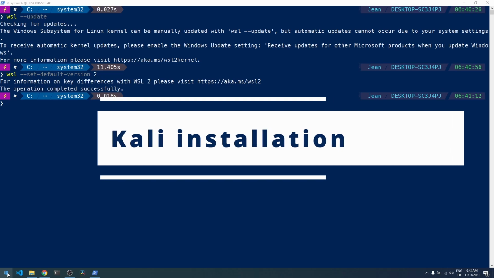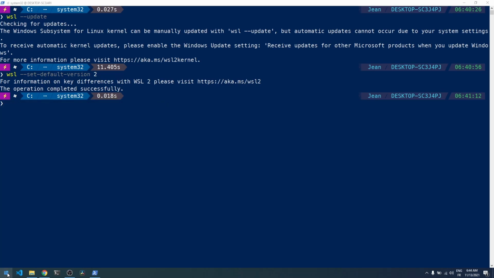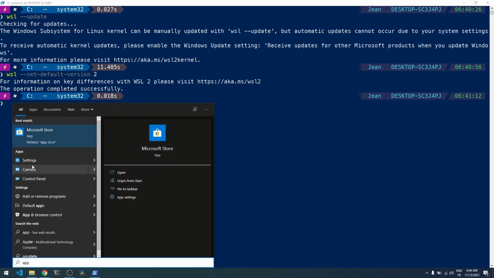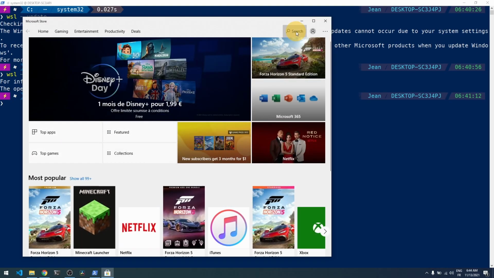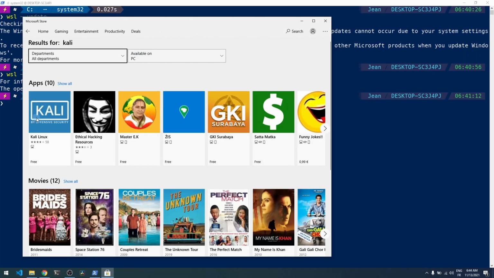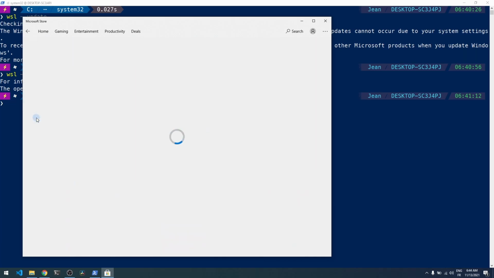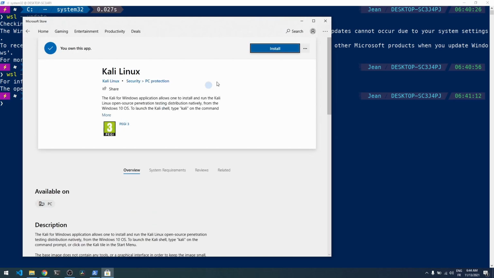You can use Microsoft Store. Just type store or app, open it, search for Kali, Kali Linux, and get it. I've already got it, so that's why you don't see Get here, and install it.